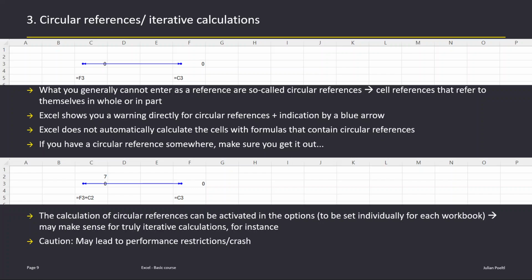But there's something you can't reference, and this is a cell that references the cell your reference is in. Sounds very complicated. You will potentially stumble over this by accident. These are called circular references. Excel will show you a warning about this, and indicates the circular reference with this blue arrow here. Excel does not automatically calculate cells with circular references. And if you have any circular references in your worksheet, get rid of them.